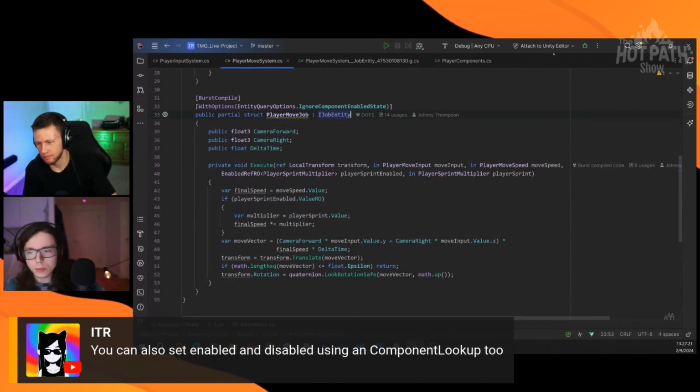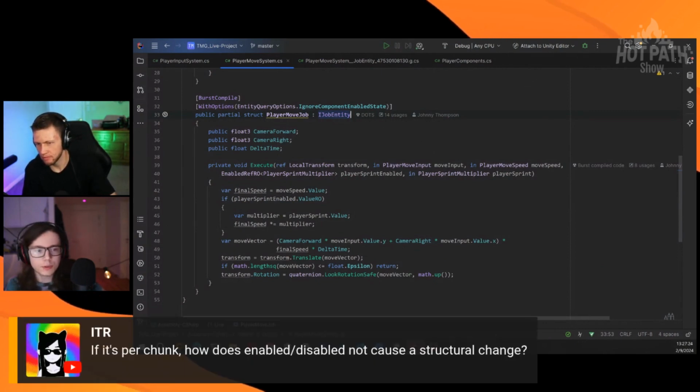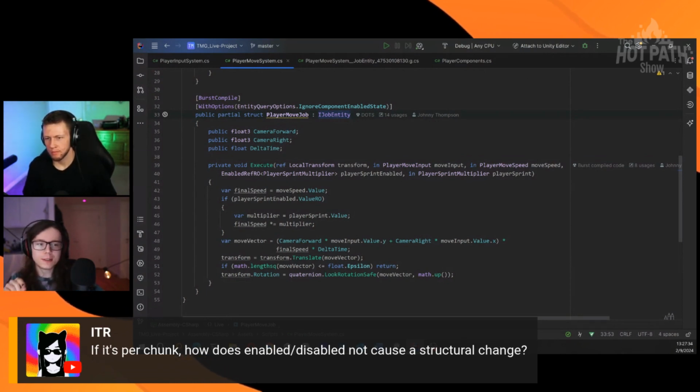Also, I can see someone is asking the question of if it is per chunk, how does enable disable not cause a structural change? Because it is per entity, that state, as long as you're only modifying that state, it is just a field that is already allocated. The component ahead of time knows whether or not it's enableable. And so it knows whether or not it needs to store for a given chunk a bit mask for that given chunk. So yeah, that's why it's not a structural change.